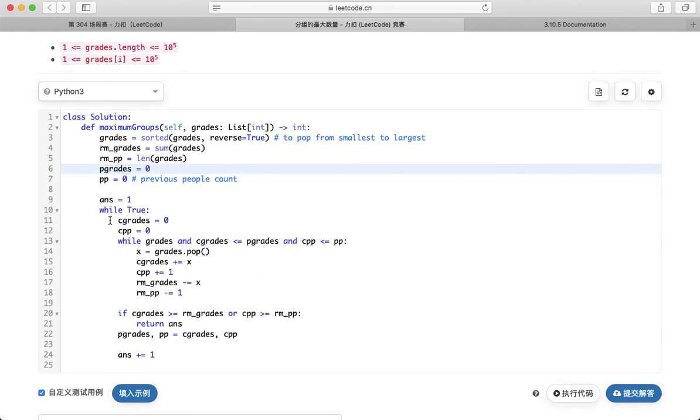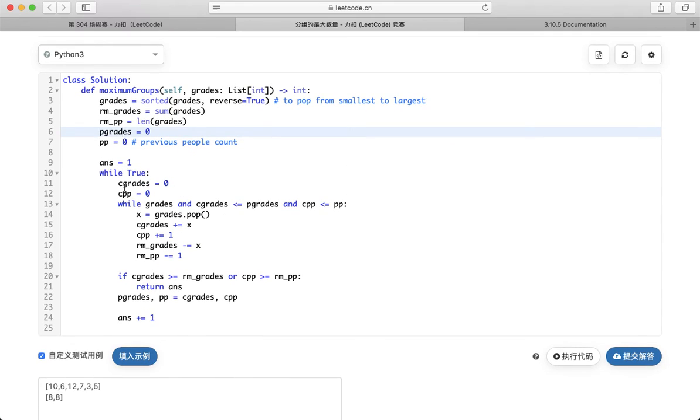And while true, we first assign the current group to default 0. And when we still have people to add, and the current grade is not larger than the previous grade and current people is not larger than previous people, we add the next grade to the current grade. We subtract the next grade from the remaining grade. We add 1 to the current people count. We subtract 1 from the remaining people count.